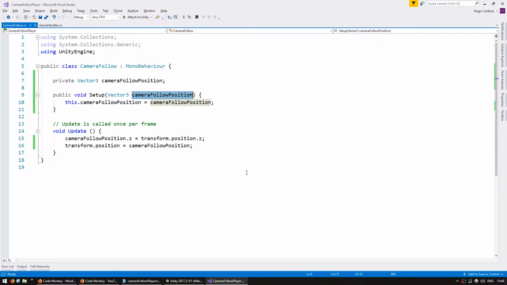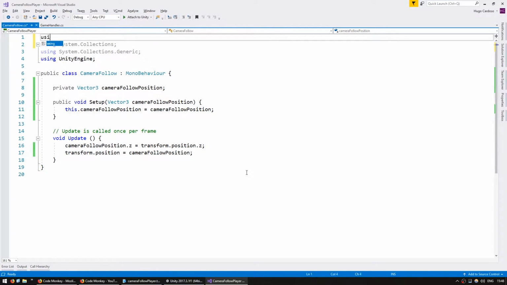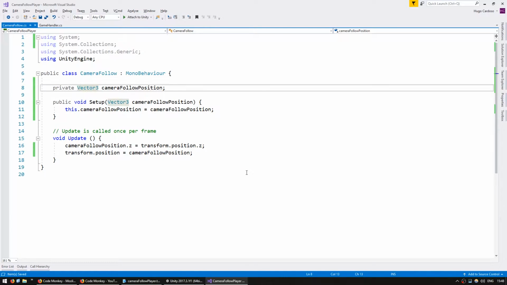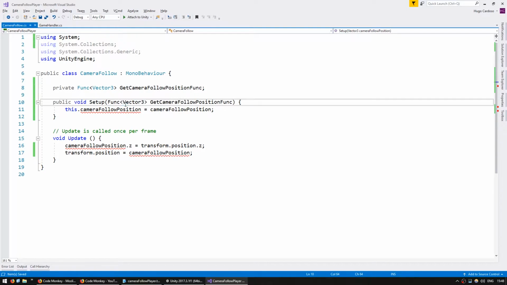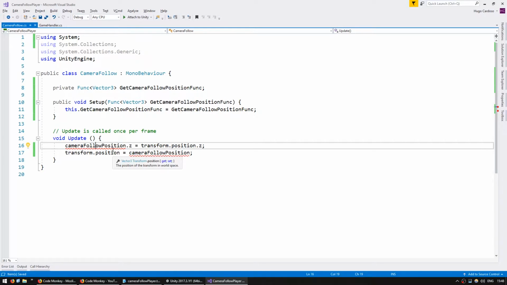Okay, so obviously we don't want the camera to follow a fixed point, but rather to always update the point that it's following. So instead of getting a fixed vector3, we're going to go into the system namespace and grab a func that will return a vector3 and call it get camera follow position func. Now a func is just a delegate that returns, in this case, a vector3. So this is what we're going to receive on our setup. And in here we're going to have vector3 camera follow position, which will contain the result from that function.